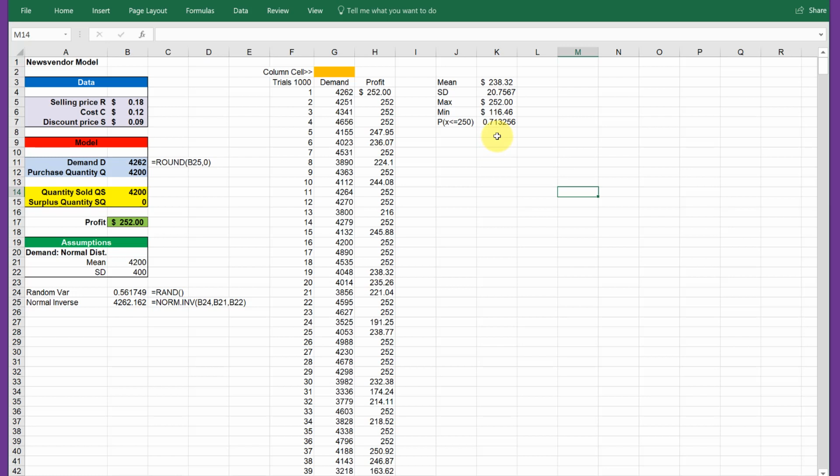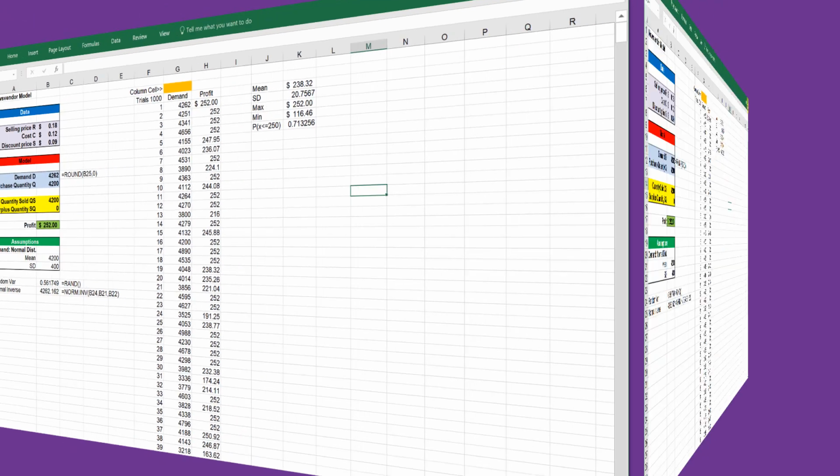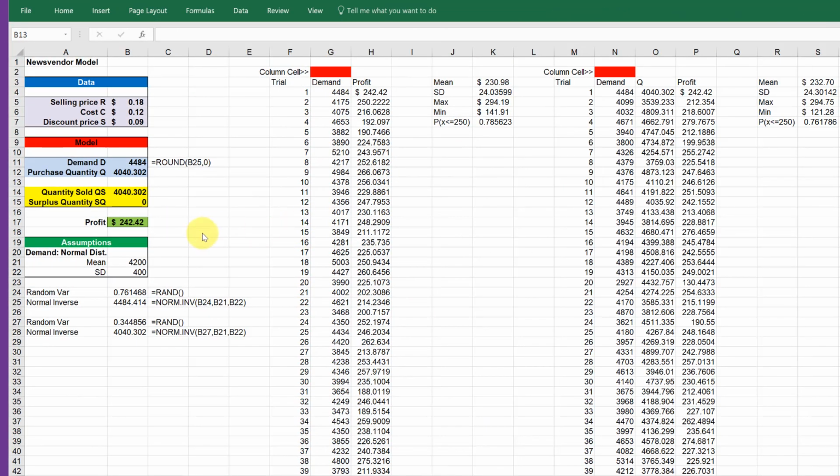You need to be aware that if your model has more than one random variable, depending upon how you set it up, you may need to include more than just the single random variable in the data table. In this variation of the newsboy model, I have also changed the purchase quantity into a random variable. The way I did that was similar to what we did with the demand. I'm just going to assume that, again, it is normally distributed with a mean of 4,200 and a standard deviation of 400. But I set up a separate random variable down here.